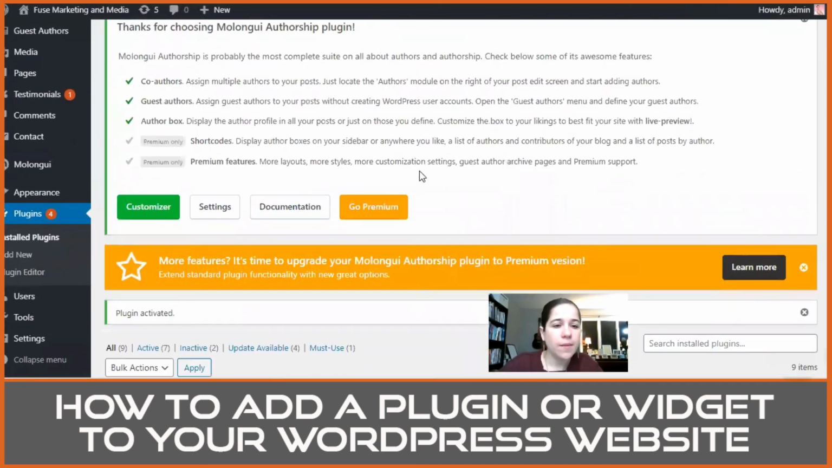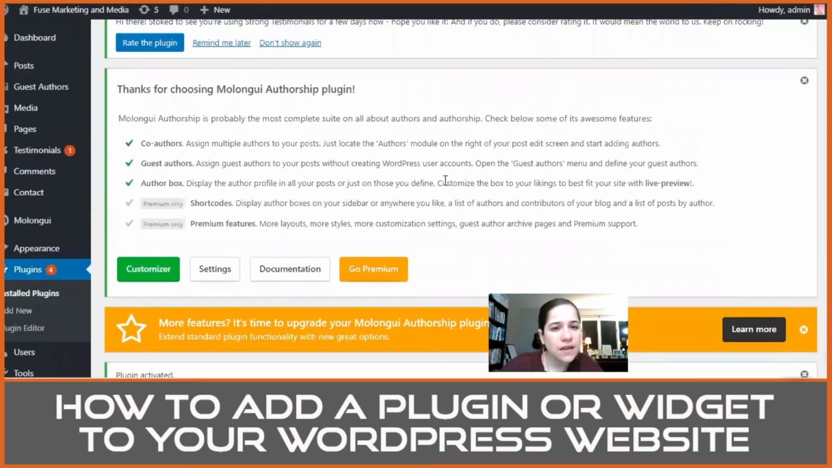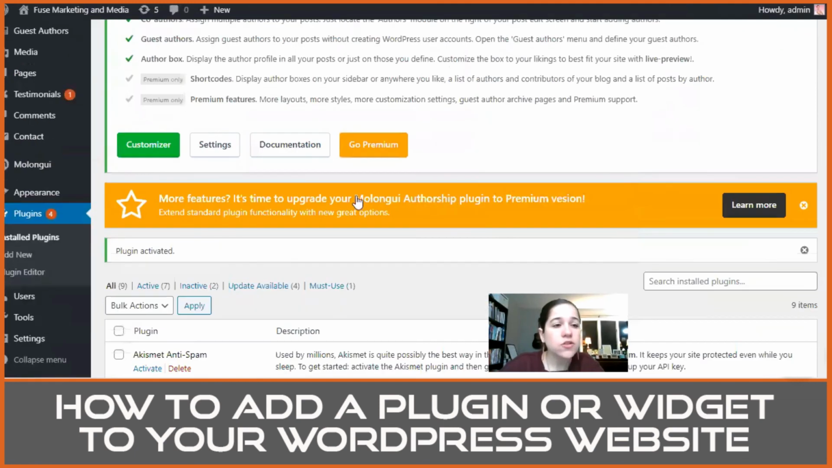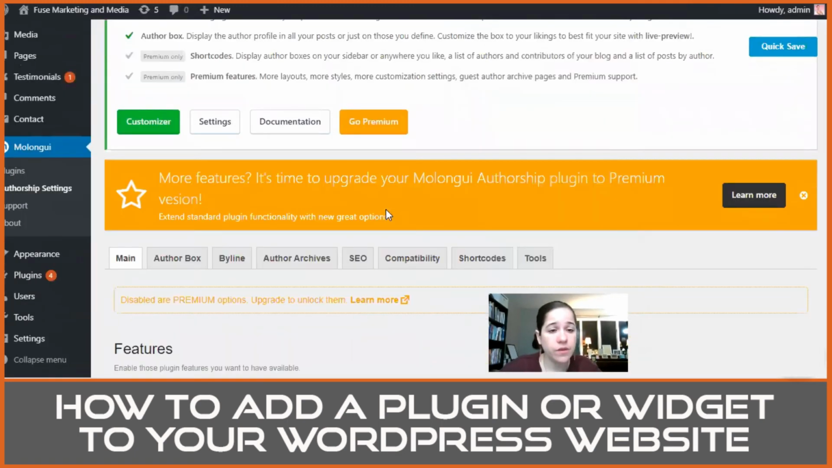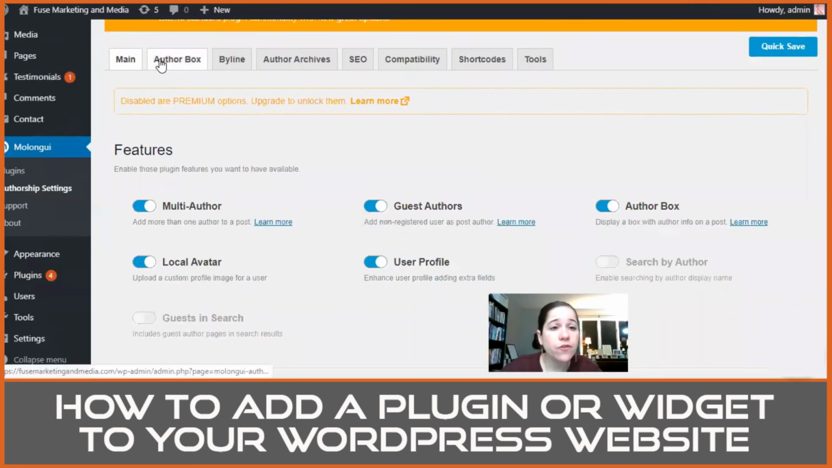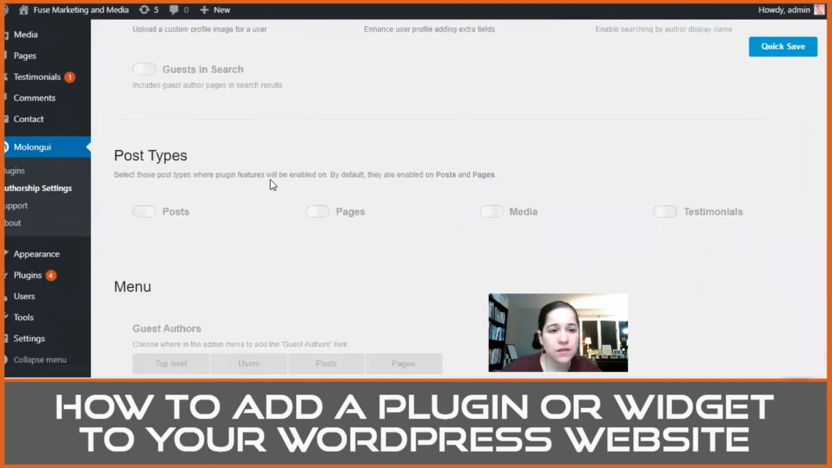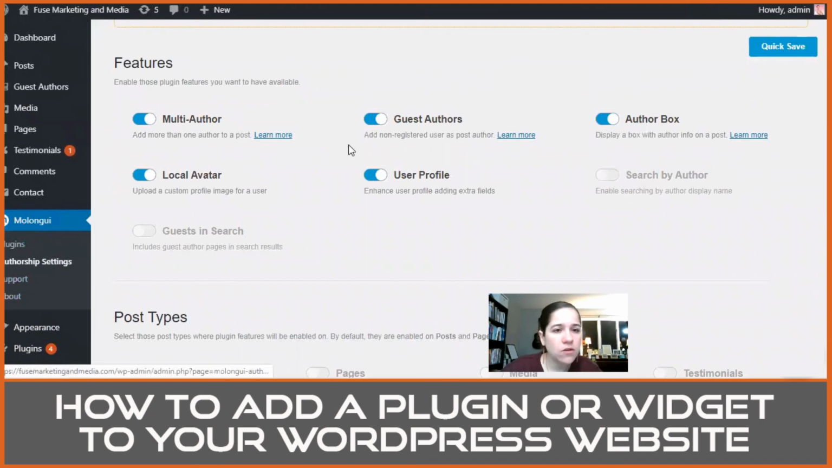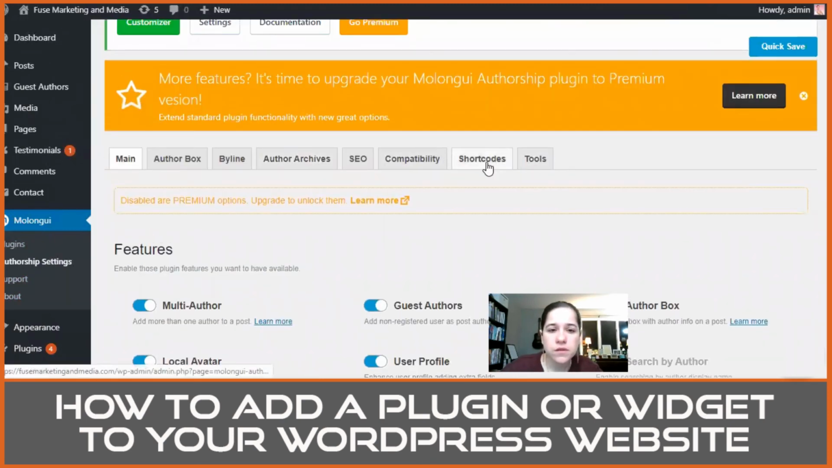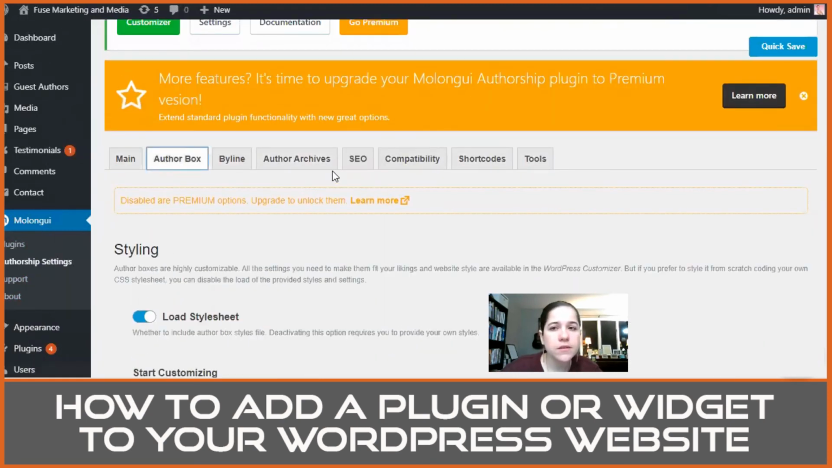now I'm going to come on down. Let's see, is that? Yeah, so co-authors, customizer. Okay, so now what it did is you'll notice over here, it added this area here. So I can go to authorship settings, and this is where I could put my authors in. So I have different author boxes. Let's see, post type, menu, plugins, about, support. Let's see, author box.